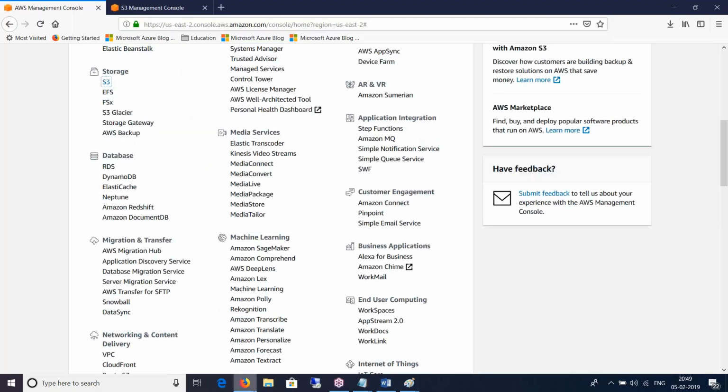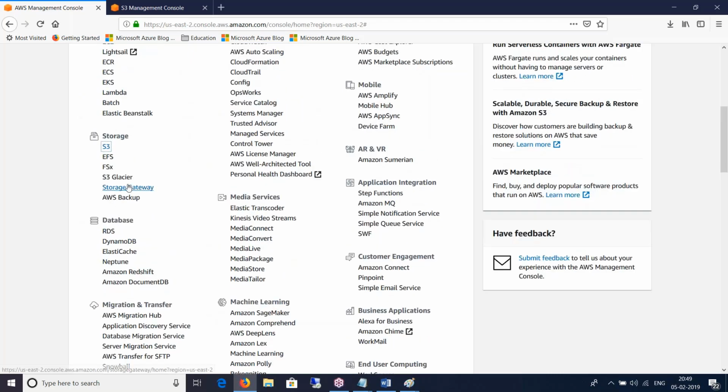So I'll go back to my AWS console and start doing this step by step. I'll go to my storage gateway and wait for this to open.